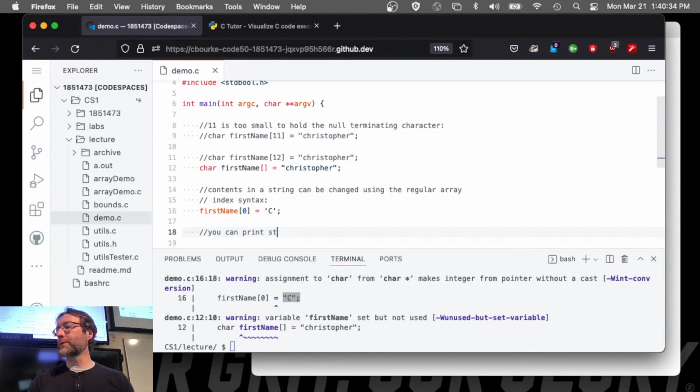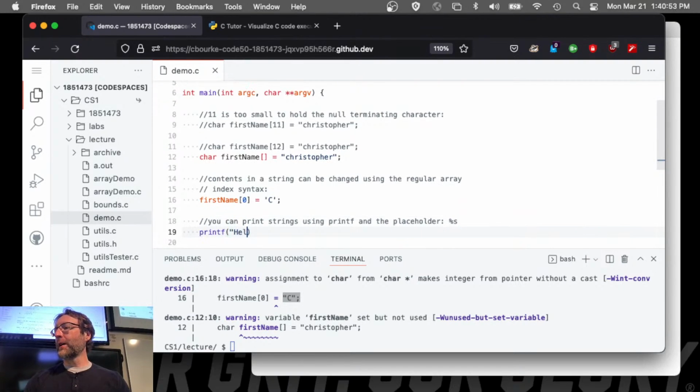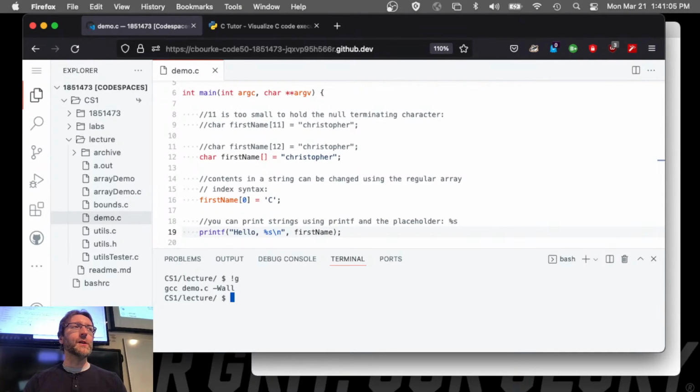You can print strings using printf and the placeholder. So the placeholder for integers was what again? %d. For characters, it's %c. For strings, what do you think it is? %s, exactly. Right. So printf, hello, and I'll print my name here, first name. So this should print out Christopher and then end the line. Right? And I'm not going to get any warnings now because I'm actually using that variable, and it works.